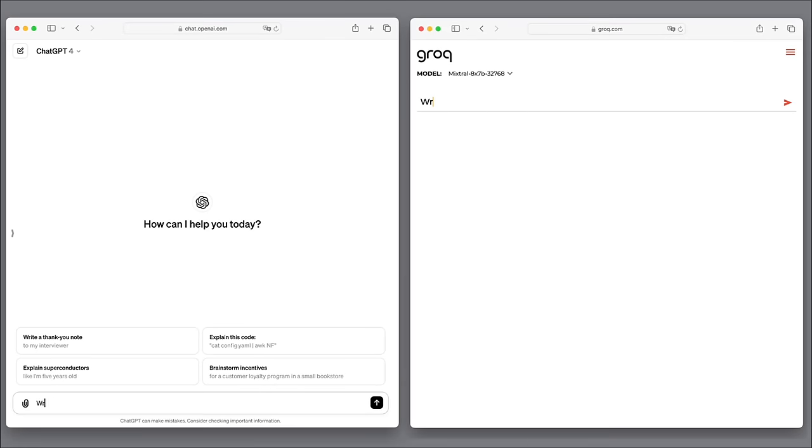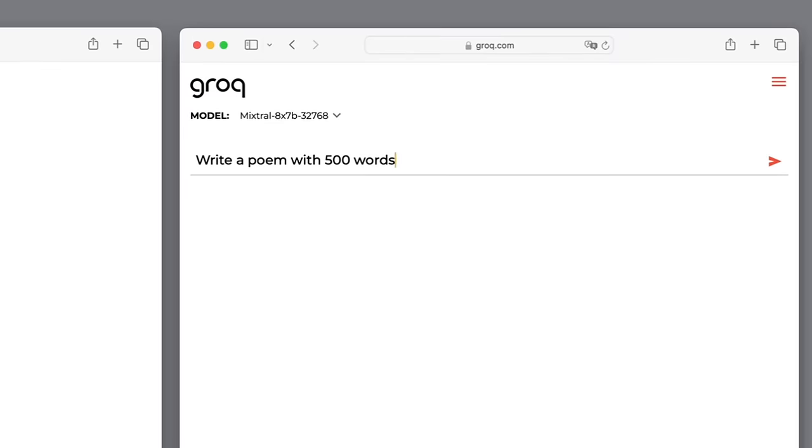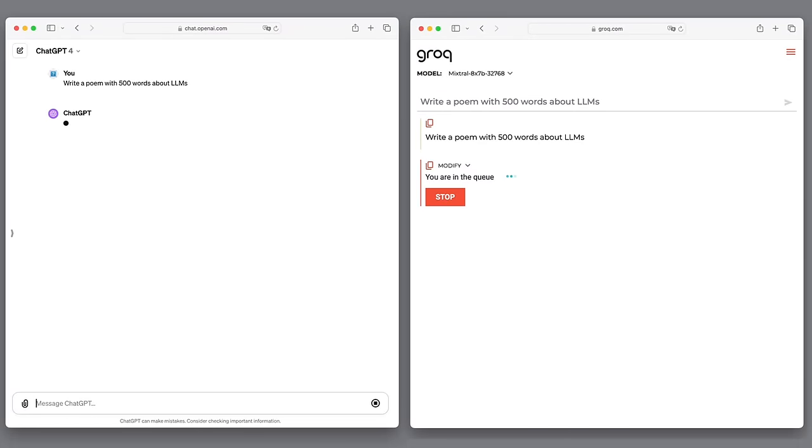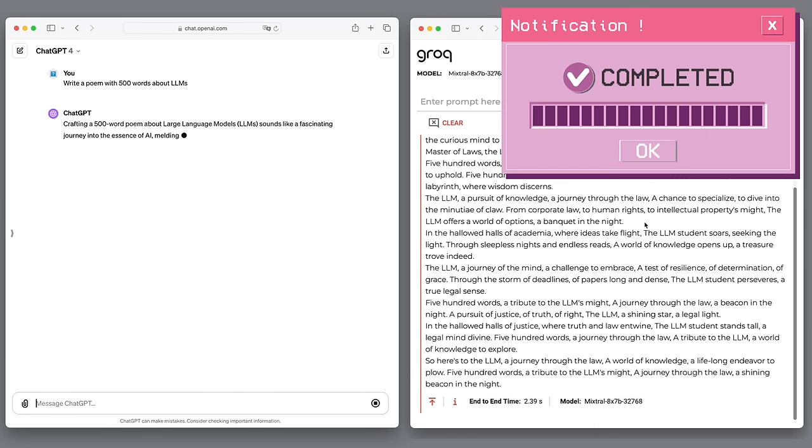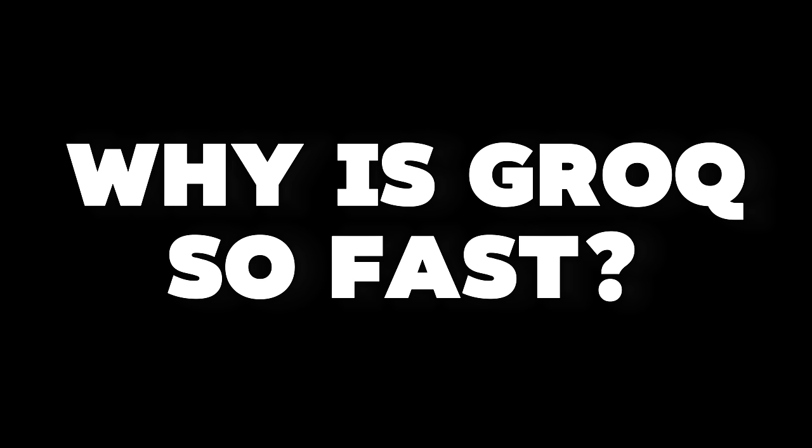What is Groq? It's similar to GPT, but with an incredibly faster processing capability. Here in this example, you see Groq is done with a 500-word poem before GPT even starts. Why is Groq so fast?